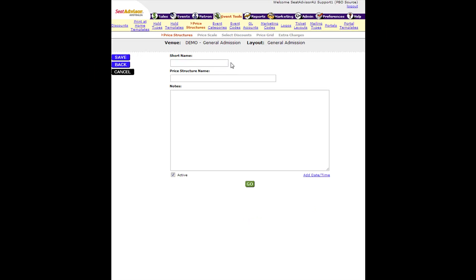Now we need to name our price structure. We enter a short name. Please make sure you don't have any spaces in this field. Then you enter a price structure long name. This time you can add spaces. You can then click on Add Date and Time to stamp the price structure. Press Go.